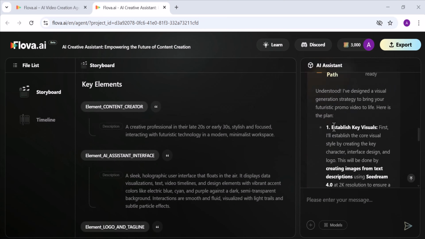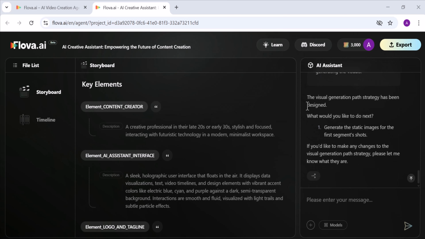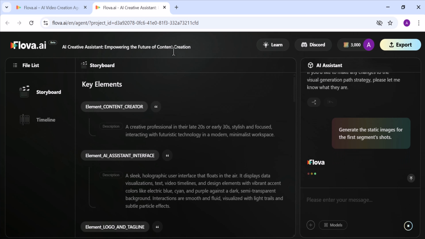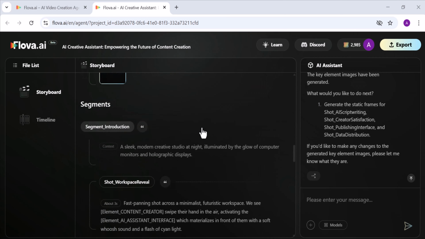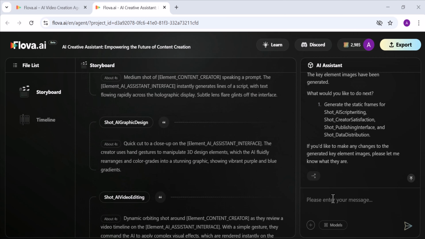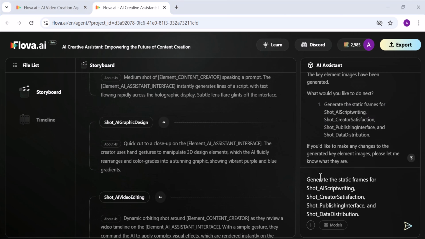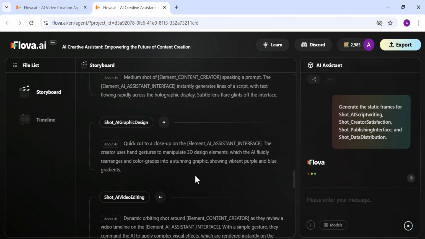Video generation process. During this stage, Flova creates a storyboard, selects visual shots, adds transitions, defines camera angles, builds the final sequence, and it does everything automatically. This tool is perfect for people who don't want to edit, but still want high-quality videos.